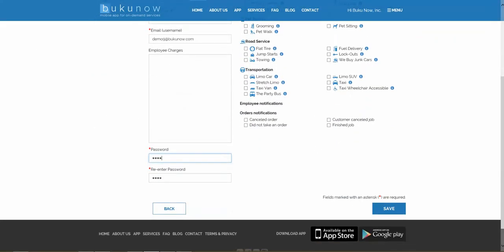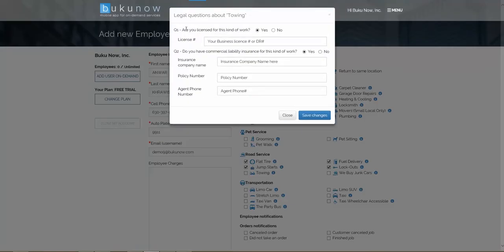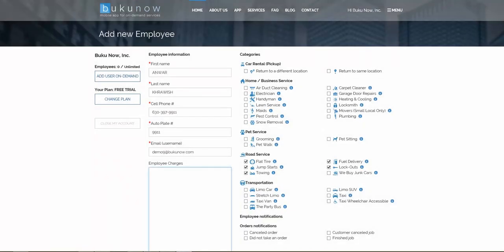Selecting categories. Only check next to the on-demand service that your user can provide. He does flat tire, fuel delivery, jump start, lockouts and towing. Make sure to answer all legal questions about the service that this provider will offer. Please note, it is the account holder's responsibility to keep the account and users up to date.